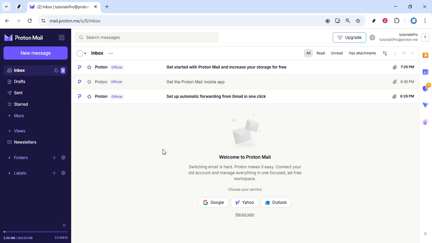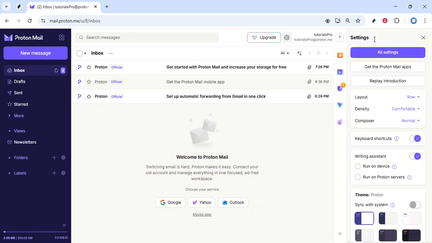Next, look toward the top right corner of the screen for the gear icon. This icon represents your settings. Go ahead and click that gear icon. This is where Protonmail keeps all of the options for managing your account, security, and preferences.